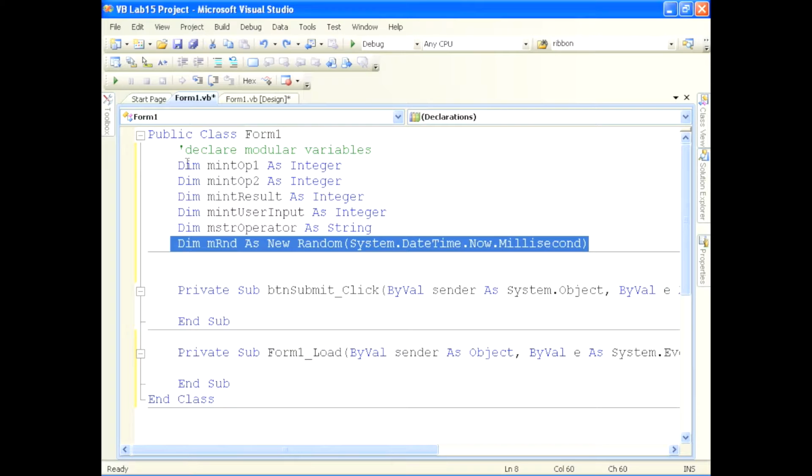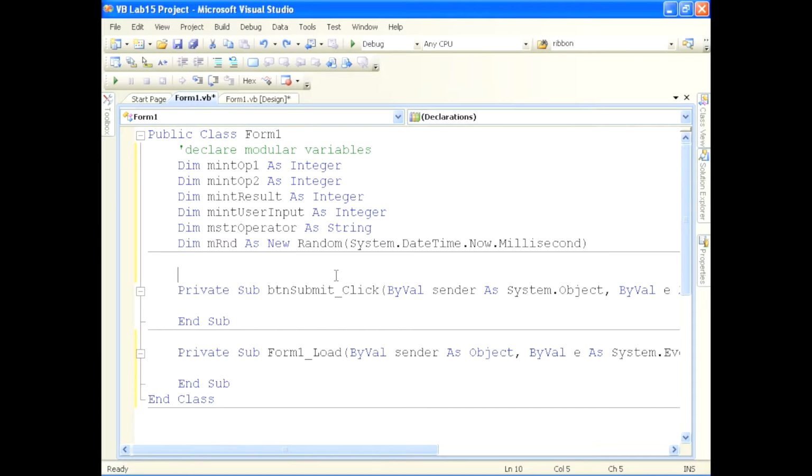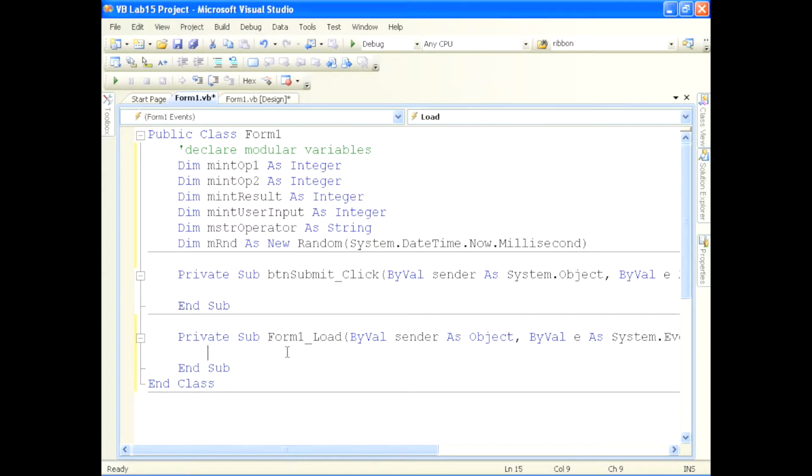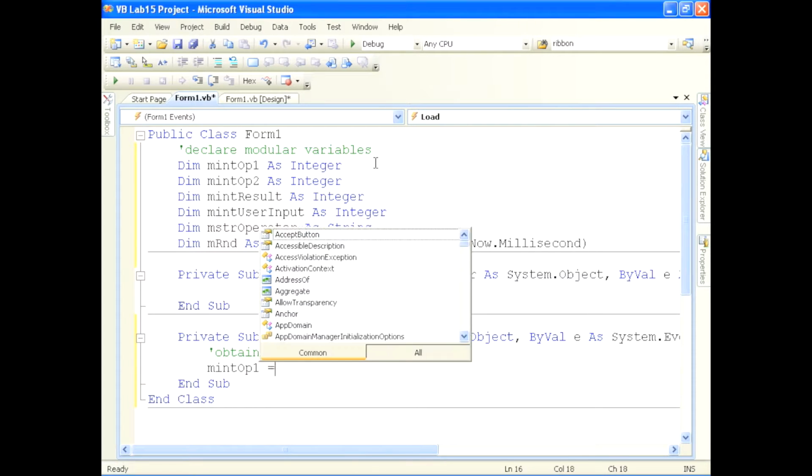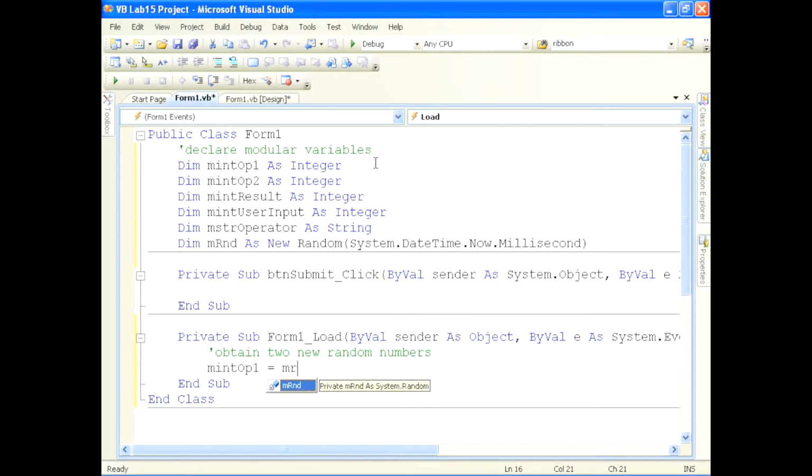Okay, so now that I have all of my module-level variables, let's go back to the Form1_Load procedure. And this is what I need to do. I need to obtain 2 new random numbers. I've already created the variables for those, mintOp1 and also mintOp2. So mintOp1 is going to equal, okay, let me take that random number variable that I created, right? So here you can see it, and what I want to do is put the dot operator there and then click on Next.